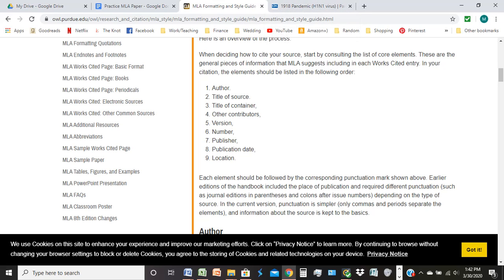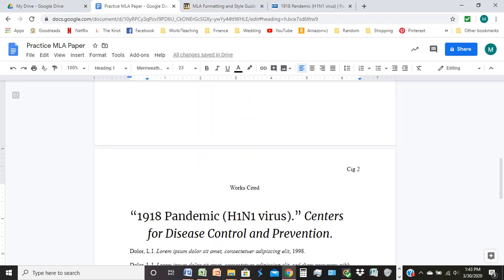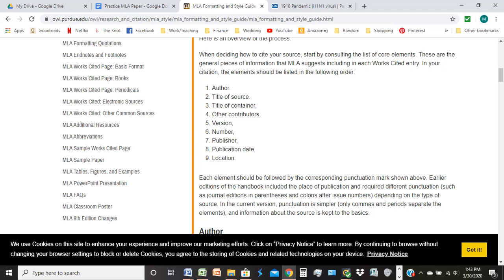Oh, and you should also note, after all of these pieces of information, there's a punctuation mark. So after author, there's a period. After title of the source, there's a period. After title of container, there's a comma. That punctuation should be the punctuation you use in your Works Cited. So I'm actually going to go back here, and I noticed that after the container, there was a comma. So I'm going to put a comma instead of a period. That way I'm following MLA guidelines.